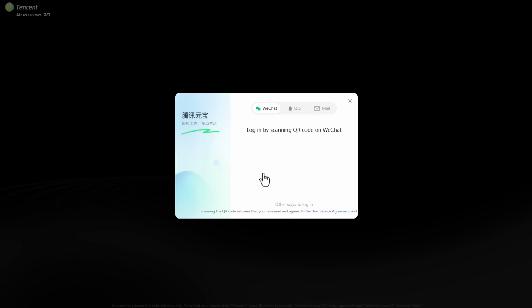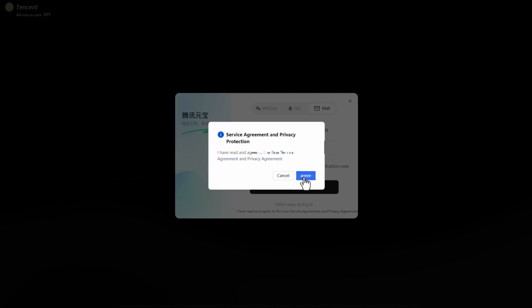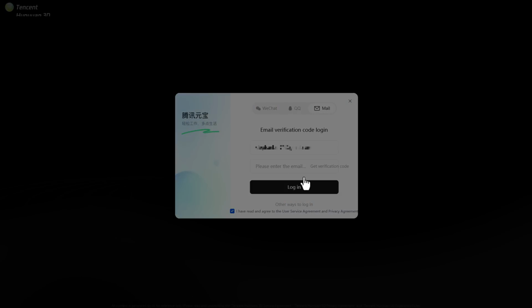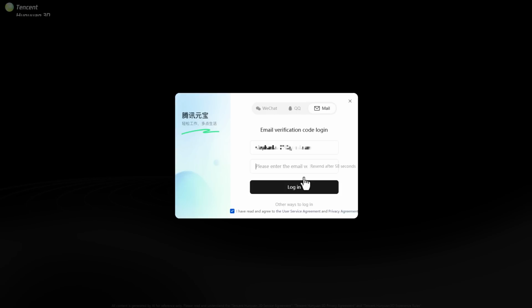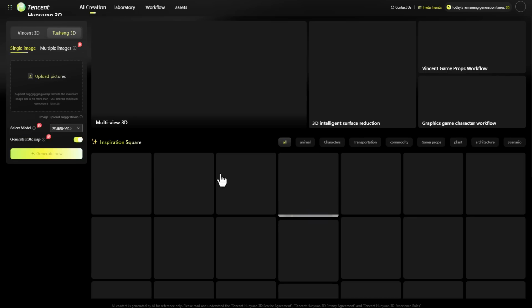Click on login, and this is going to allow you to log in with any of these 3 modes: WeChat, QQ, or Mail. Mail seems to be the one that I think a lot of us would resonate with. So you need to put in your email and click on get verification code. This is going to offer you a verification code. You need to put that verification code right here, agree to the terms and conditions, and log in.